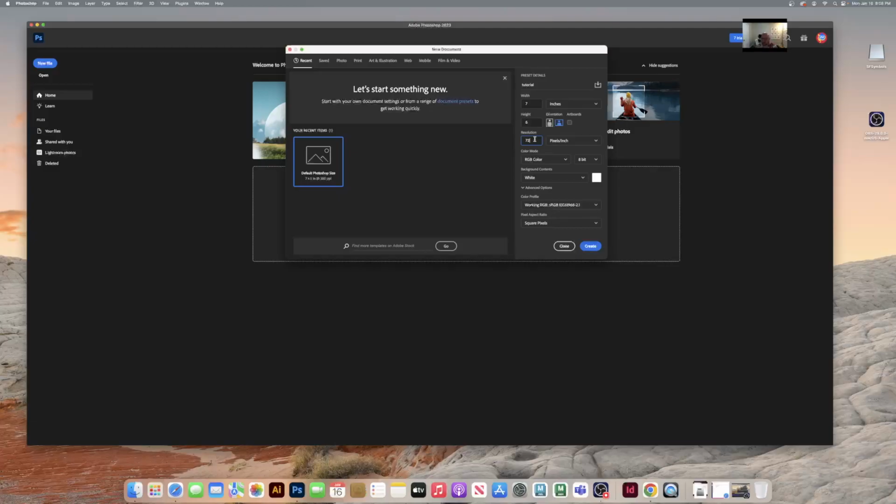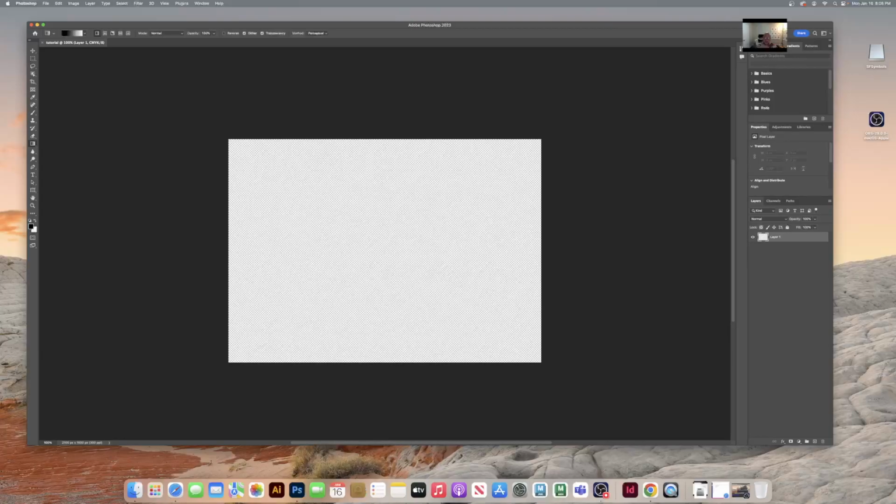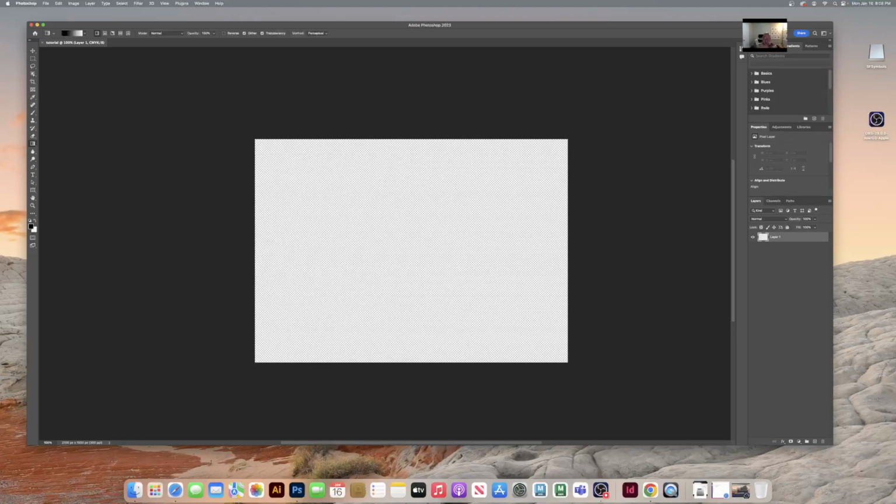72 pixels per inch is if you were working for something on a screen, and 300 is if you were going to print the thing that you're working on out. Color mode, RGB is for screen, and CMYK is for print. And then your background color is automatically set to white, but I like to work on transparent. I don't know, I think I'm just kind of old. Okay, great. So I'm going to go ahead and create my file here. And let's dive in and play around with a couple of tools.